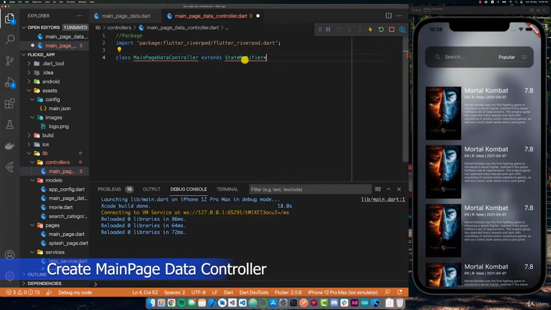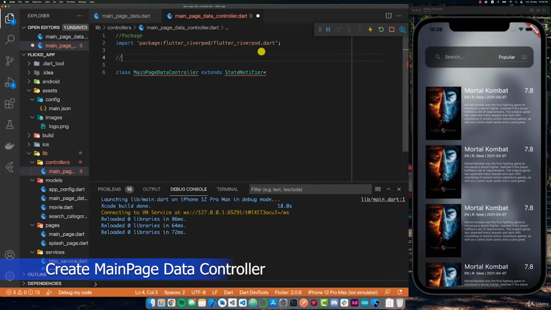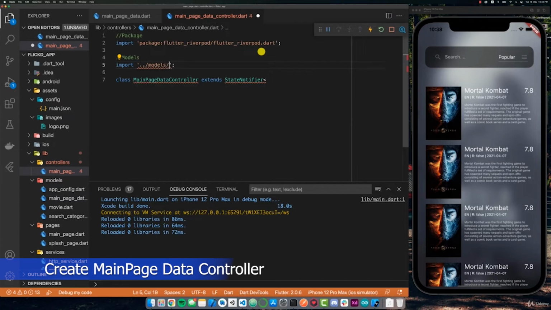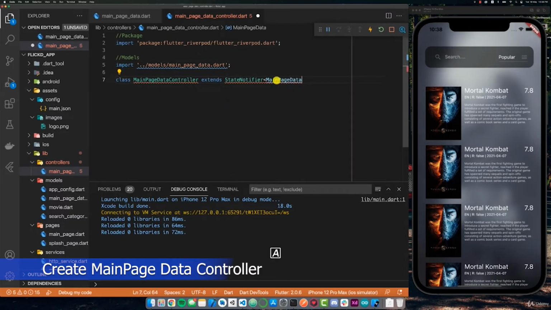And what is the StateNotifier going to be the type of? Well, the state that we need to maintain inside of the StateNotifier is going to be the class that we had created in the previous video. So let's get that model imported in. I'm going to do import models/MainPageData.dart. And the beauty of Riverpod is going to become apparent to you as we get closer to accomplishing our task. So I'm going to call this MainPageData.